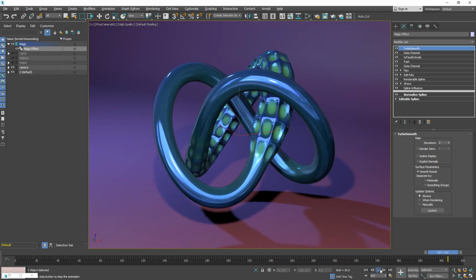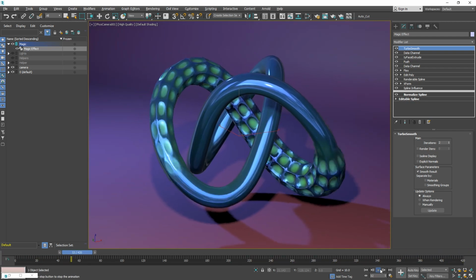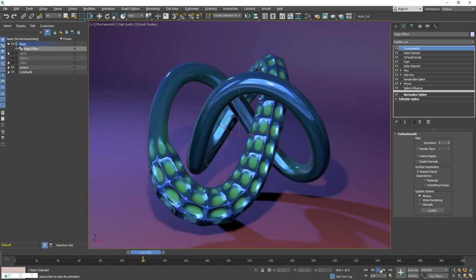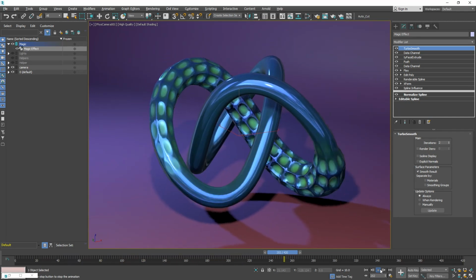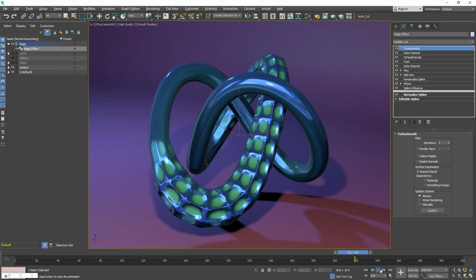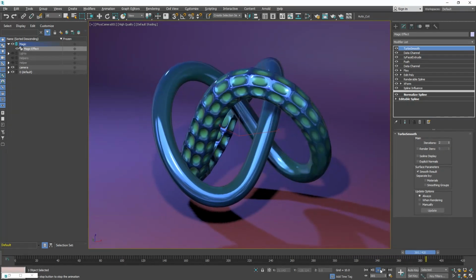Today, a little different tutorial. We will create this. I like it because it's a little different. There are no particles, it's only based on modifiers in Max, and I would like to show you how powerful the stack modifier is, and you can do a lot of cool stuff.